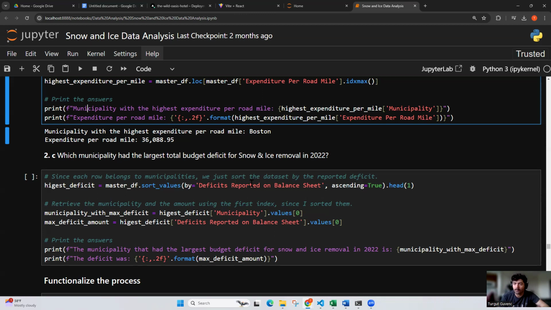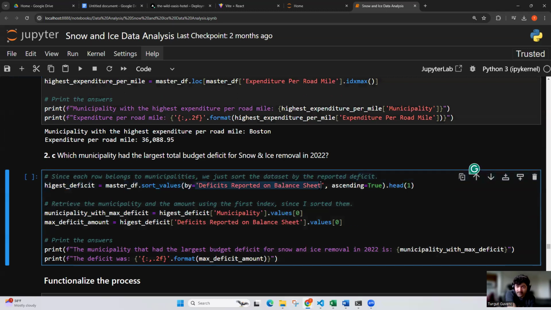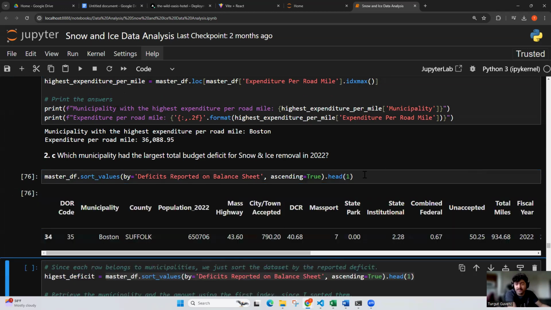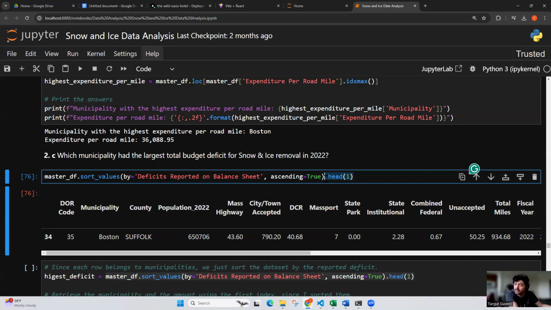We can just sort them, right? The lowest one, the bottom one, is the lowest. We are doing here, for example, master DF sort values. This is another pandas functionality, by deficit reported on the balance sheet. You can easily put here whichever column you want, then ascending true, and I'm getting the first one. Let me show you how this code works. Whatever code you don't understand, just split it up, right? How does it work? This is a really easy functionality, but say you don't understand it.